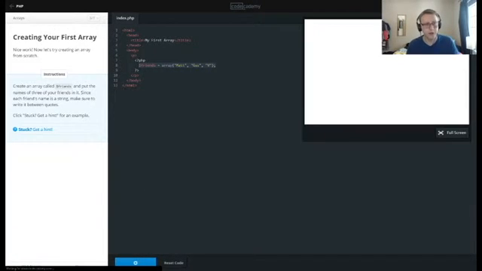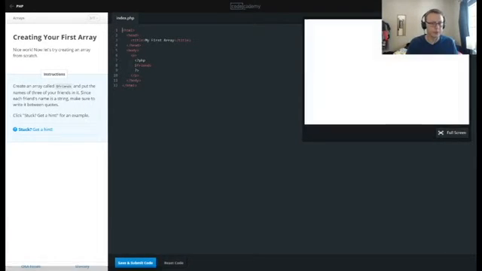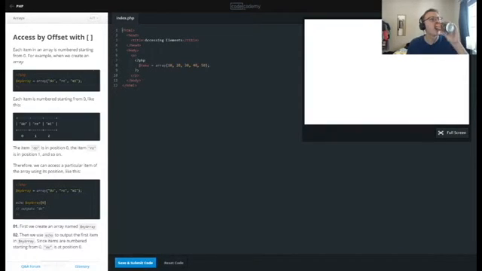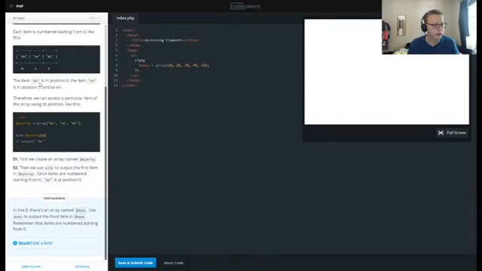And as always, for whatever reason, PHP is having an issue with my browser. So we will save and submit, and that should work. Alright, so in this case, it's showing us the index. The index value starts at 0 in the array.